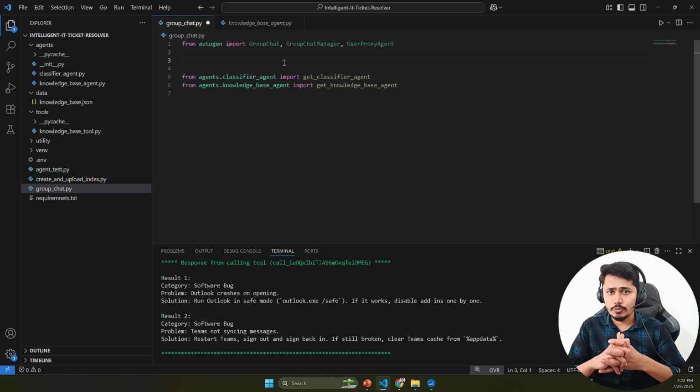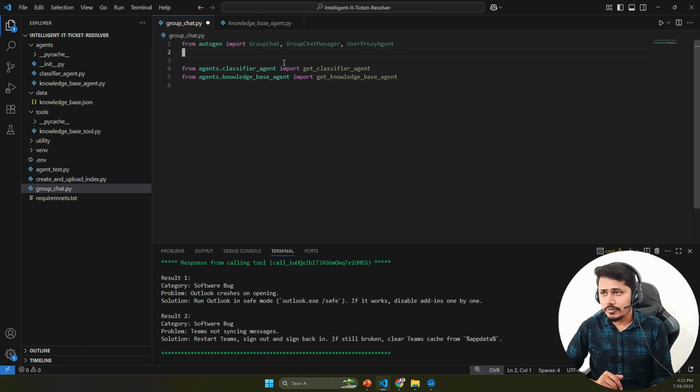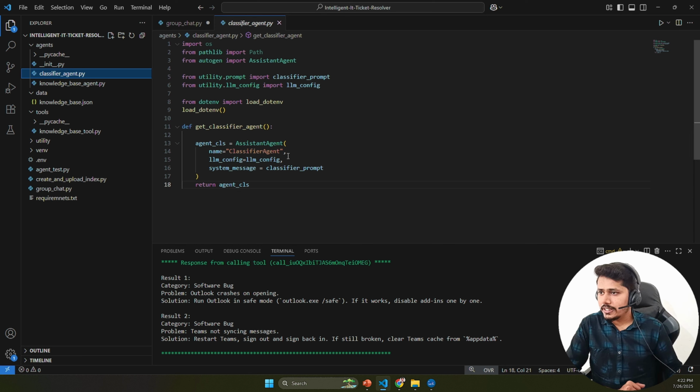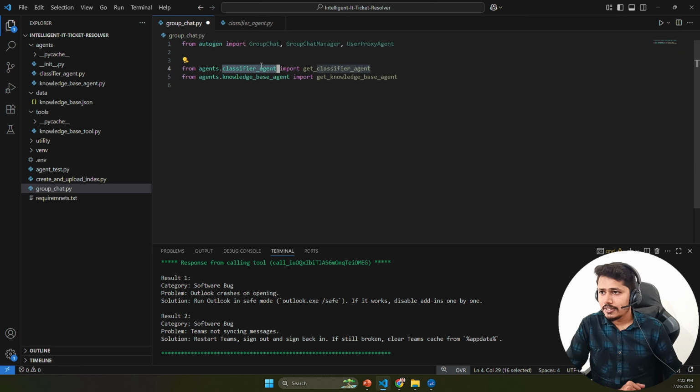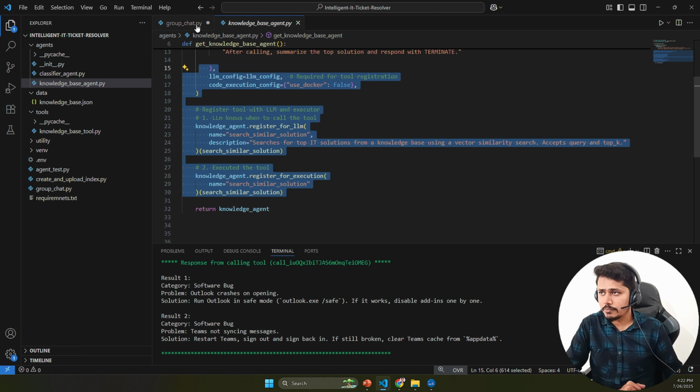We call it group chat functionality, which facilitates the agent conversation, and derives what input we should pass from one agent to another agent, what output format is required in order to facilitate that particular conversation. So that is where we'll be using this group chat functionality. And from agent.classifier, we'll be using the classifier agent that we have written. Second, we'll be using the knowledge base agent. So this is the knowledge base agent that we have written.